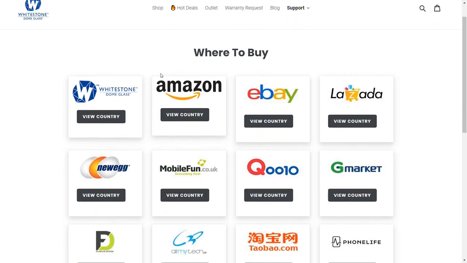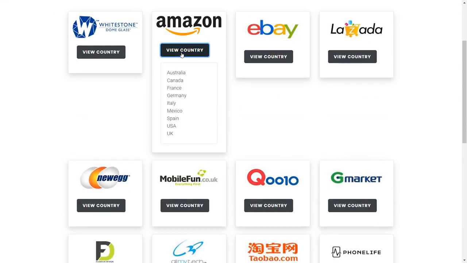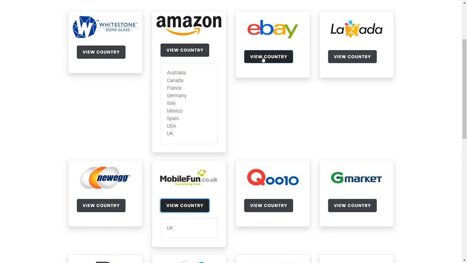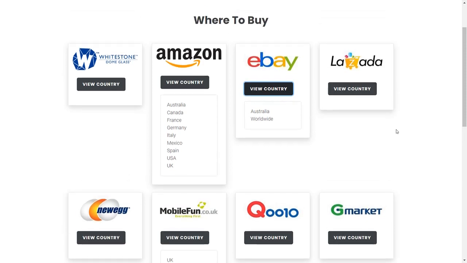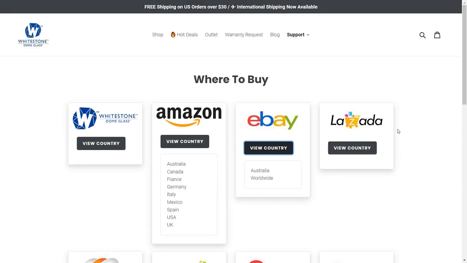For this web application, the only locations that we handle are Amazon.com, Amazon.ca, .uk, .de, .it, and .es. We also handle MobileFun.com, certain eBay sellers, and select local U.S. retail locations. For any other purchase location, please contact that seller directly. If you're not sure about your seller, please contact feedback@WhitestoneDome.com to find out if your purchase is covered.